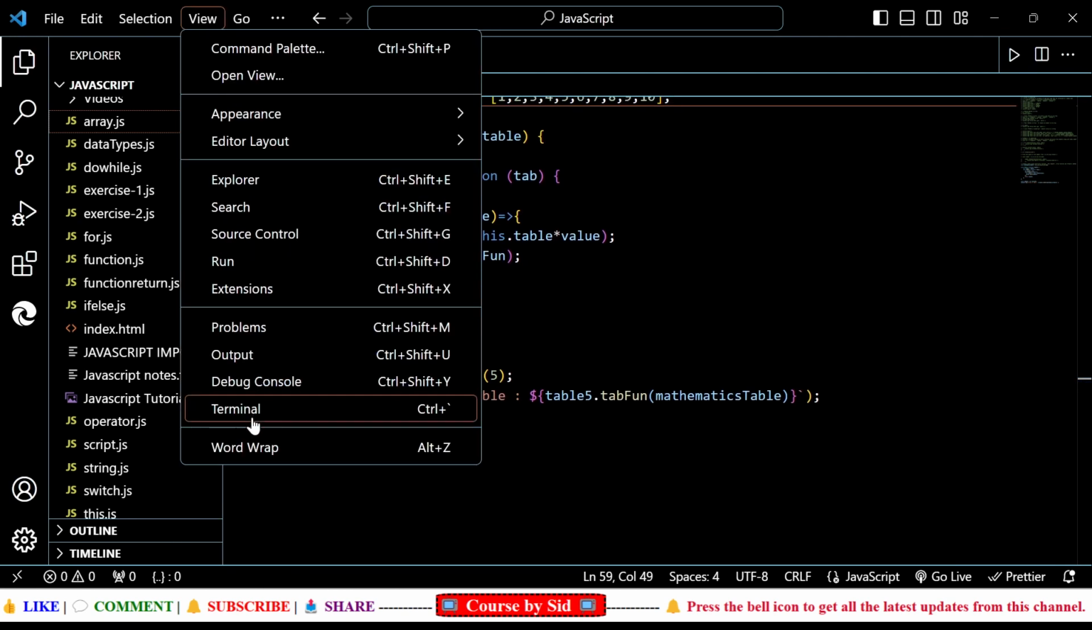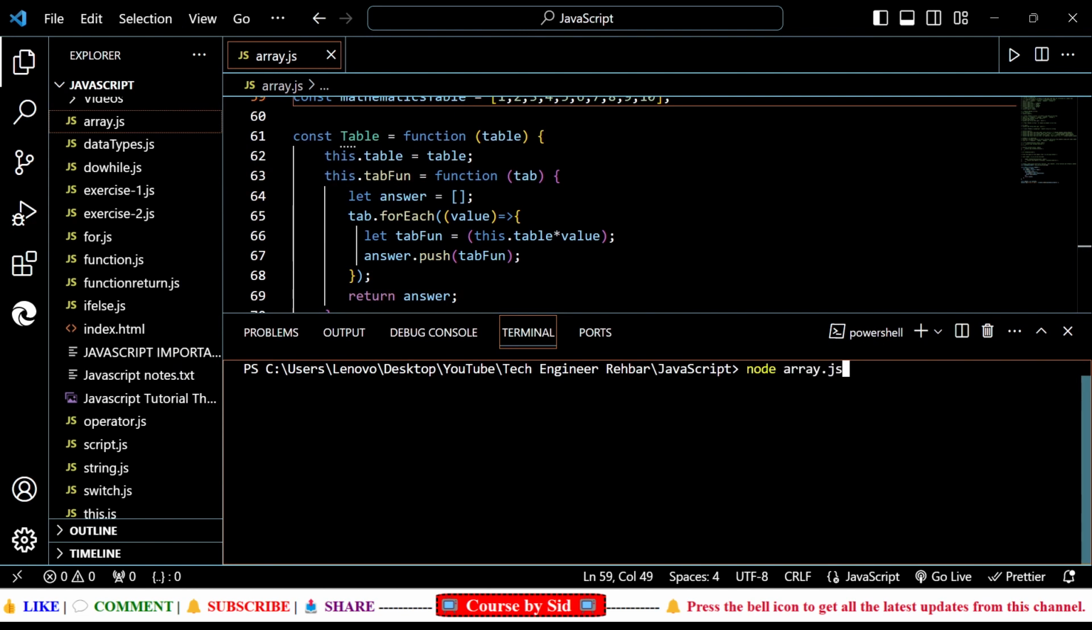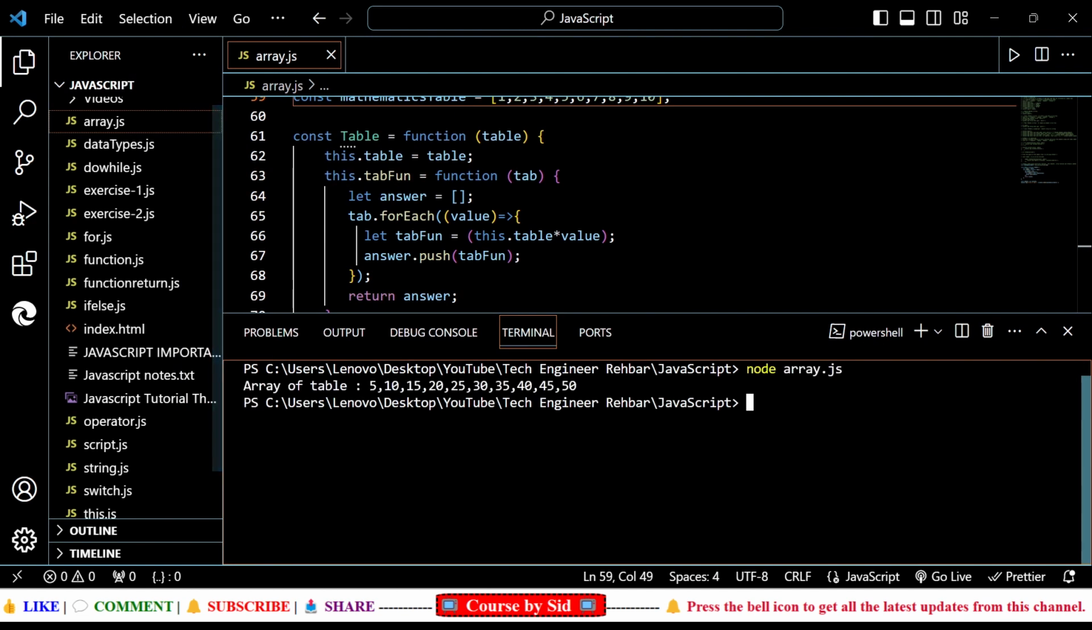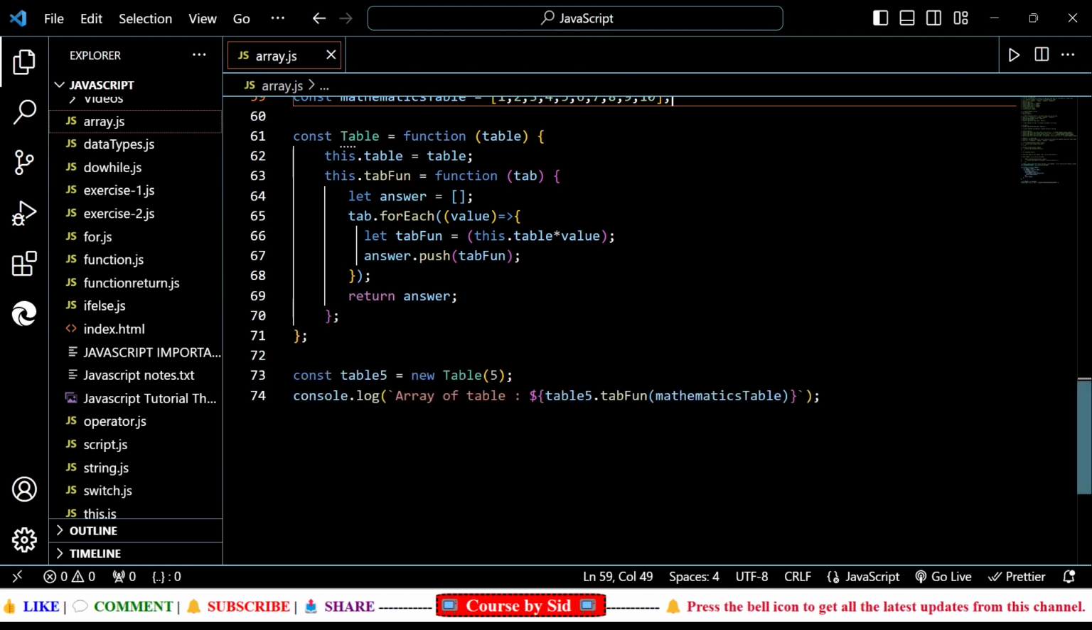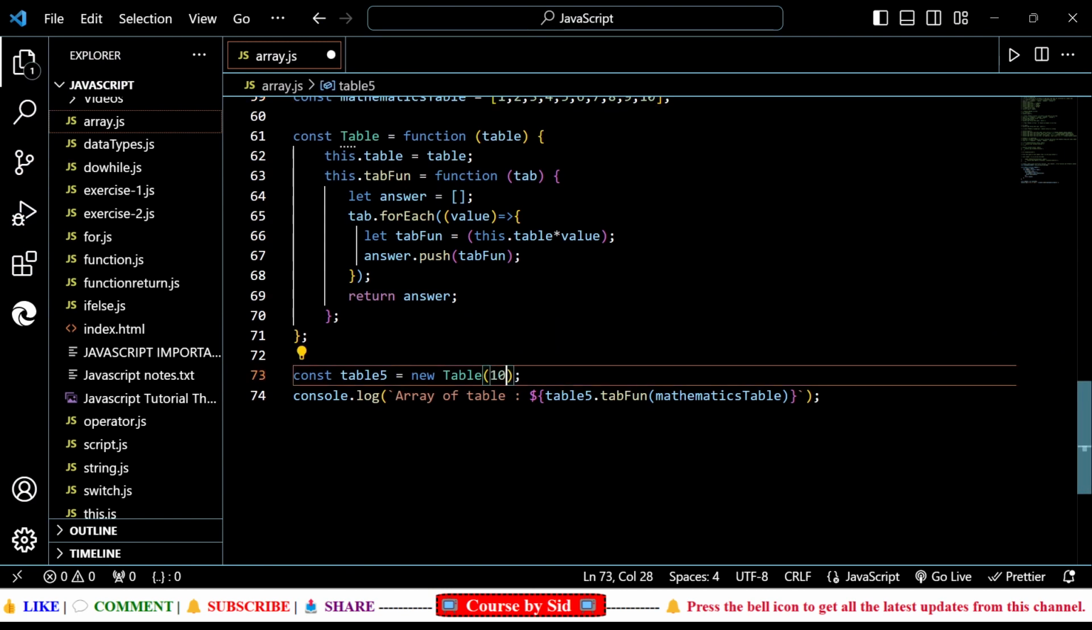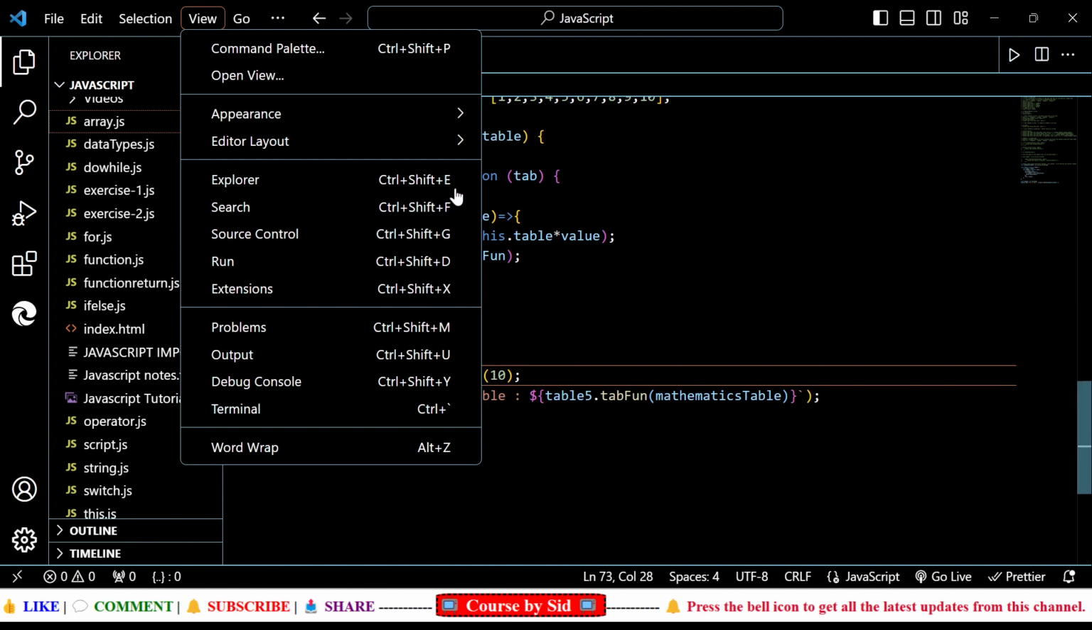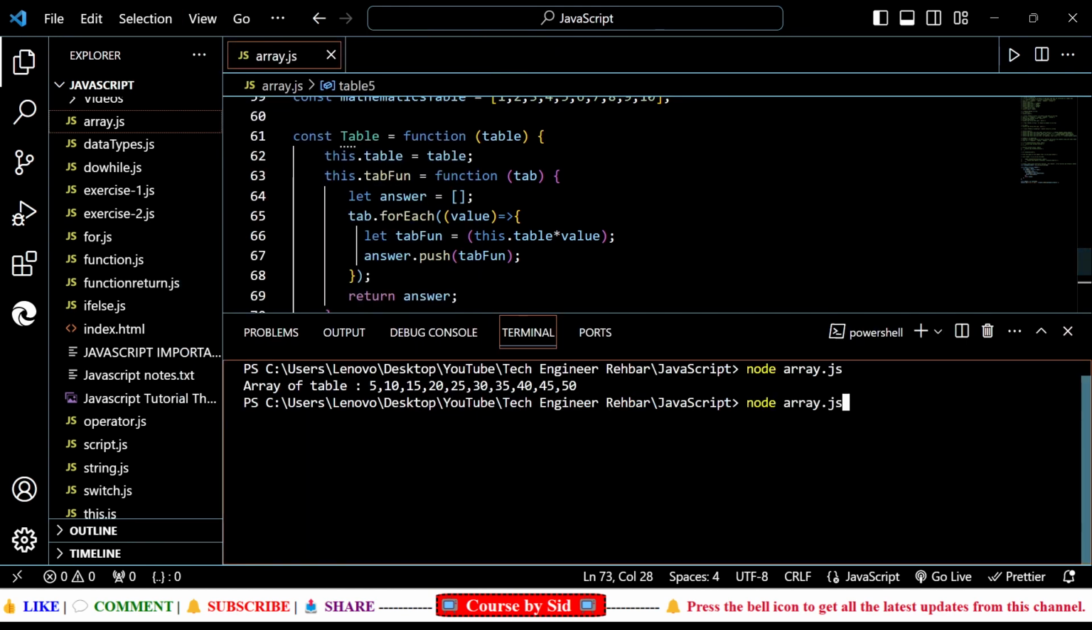I'll open my terminal to show you how this looks. Here you can see that the array of the table is 5, 10, 15, 20, 25, 30, 35, 40, 45 and 50. So in this way your table will be printed. Let's say here we pass 10. Now again check the result in the terminal. Here you can see that I'm getting the table of 10: 10, 20, 30, 40, 50, 60, 70, 80, 90 and 100. So in this way you can print a table of any number up till 10.